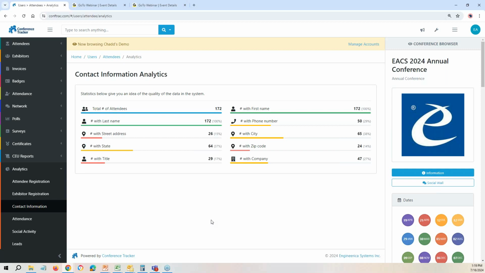Now, I know that's not always the case. A lot of times when you aren't using our registration and you're importing your registrations, this is a good way to go in and look at the content information and say, okay, we have a lot of attendees missing phone number and we're using the lead retrieval system, and exhibitors are going to be upset when they scan and don't get a phone number. So we may contact those attendees to make sure we get that information from them.